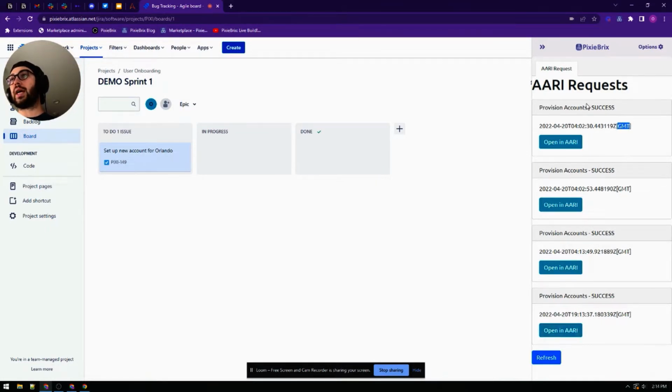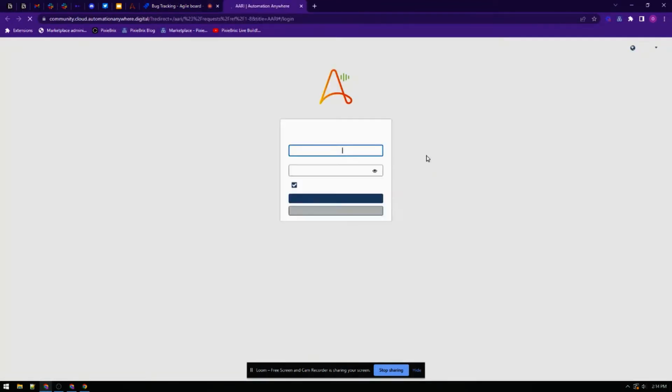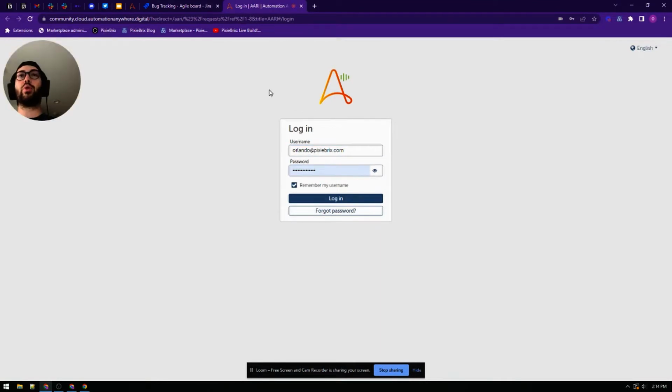So now that I have this request appear here, I can pretty much go ahead and pull it up in AARI. So I'm going to click this button, and it's going to open the control room. I'm going to log in.